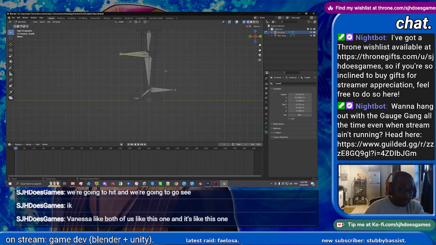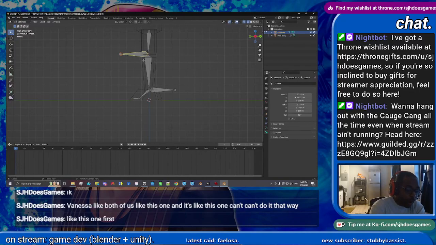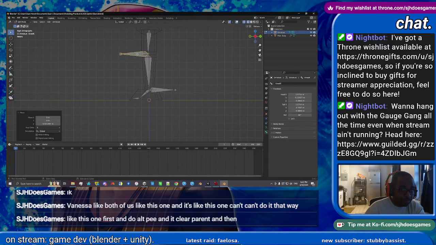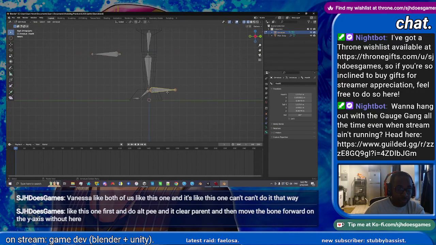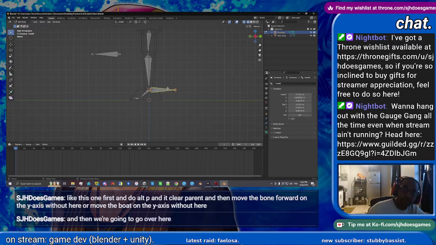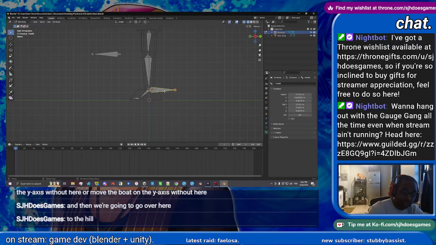Okay, can't do it that way. We're going to select this one first and do Alt P and hit clear parent, and then move the bone on the y-axis so it's out here. And then we're going to go over here to the heel IK, also clear the parent. Oh, I think we're supposed to clear the parent.